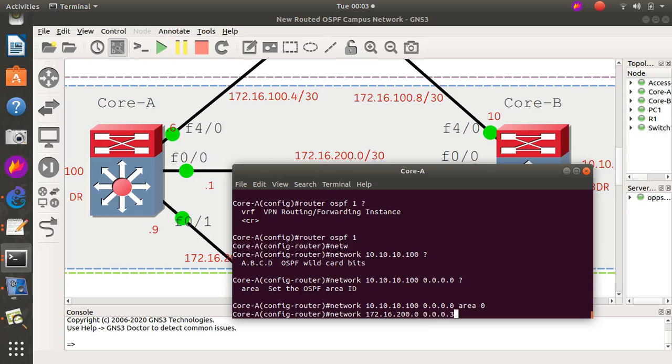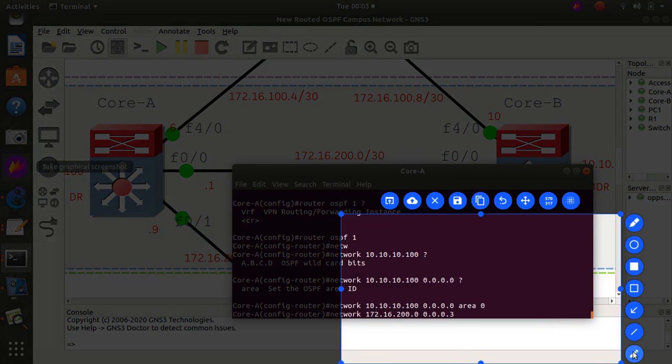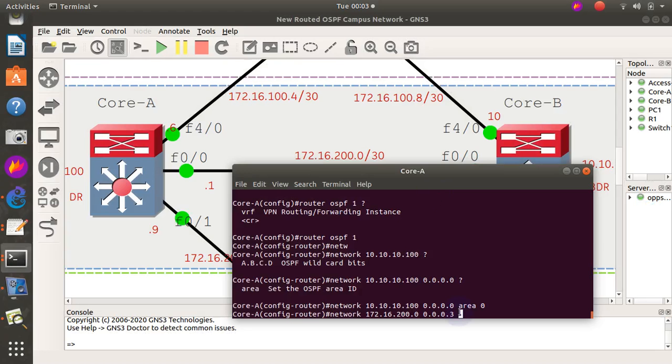Why 3? Because you're going to have to write in 255 everywhere minus your 252, and that gives you 3, which is the 3 here. Okay, alright, so 3 area 0.